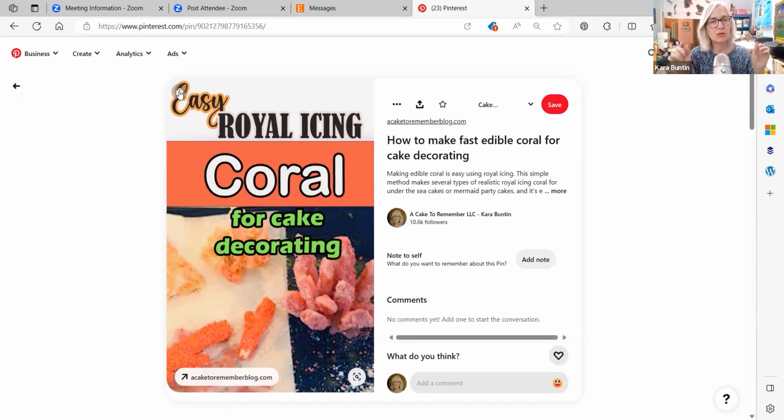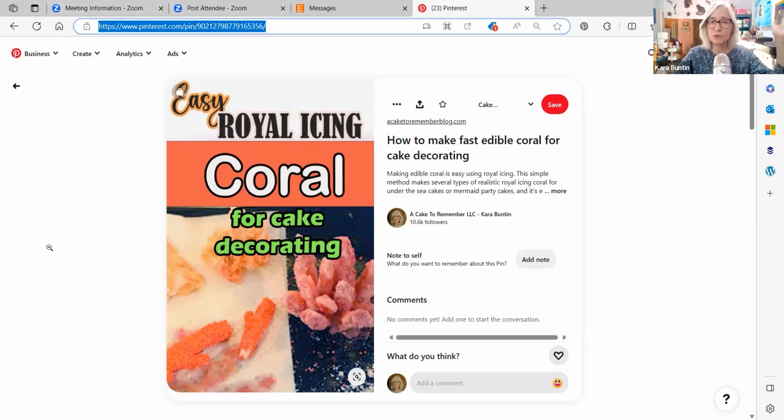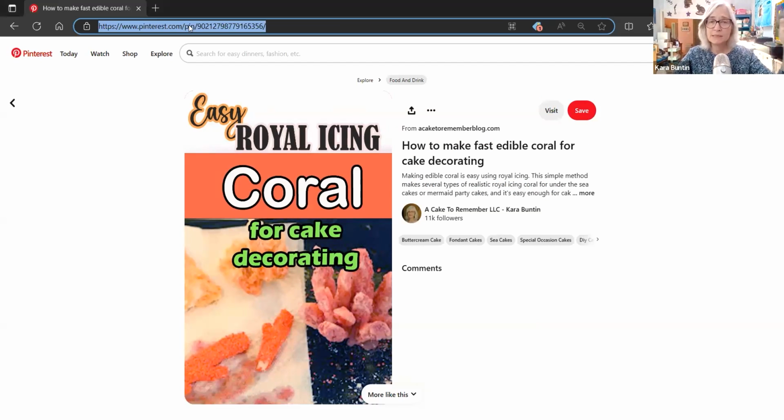There's a place where you can go to check to see what Pinterest has decided this pin is about. To do that, you have to copy the URL of the pin, which is what is up in the bar when you have the pin open on your desktop. And then you need to go into an incognito browser or just a window that you're not signed in on.